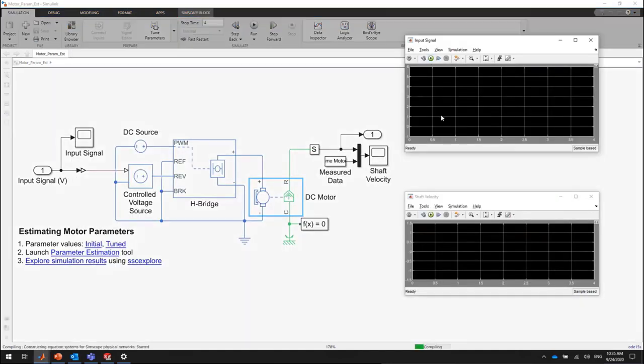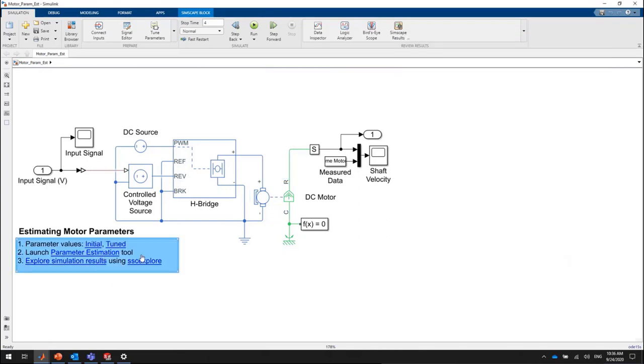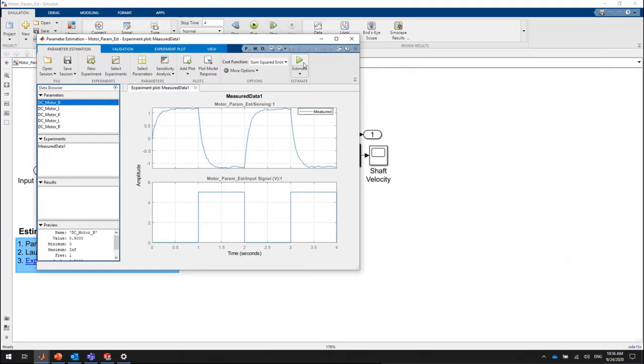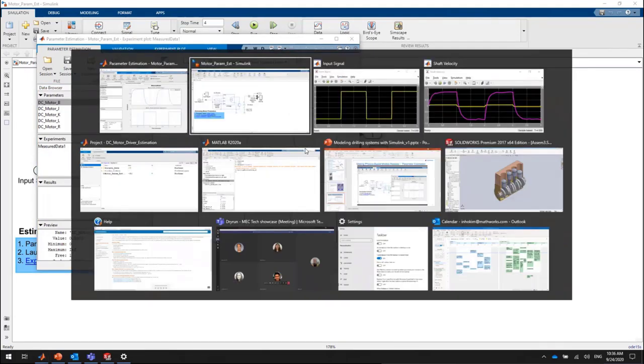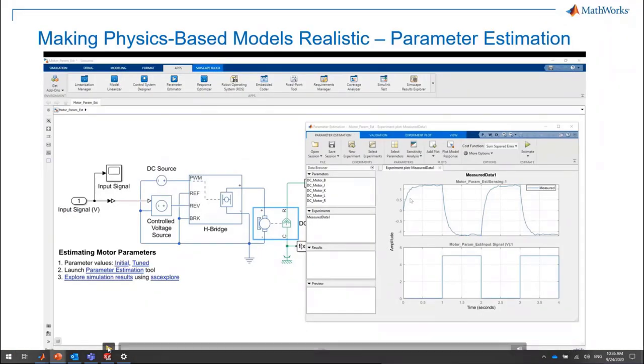So if I just run one time with the default values, as you can see, this is the input signal, and this is the motor output shaft velocity. The yellow line is the simulated data, and the other one is collected from the field. So there's a lot of discrepancy between those two. And this parameter estimation tool can help optimize the values of the parameters. I can hit the run button, but that takes a little bit of time, so I built and made this video. Let's go through this one.